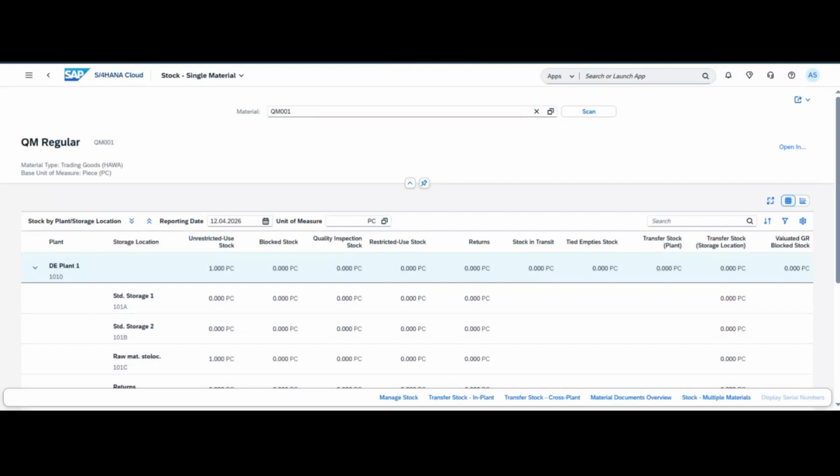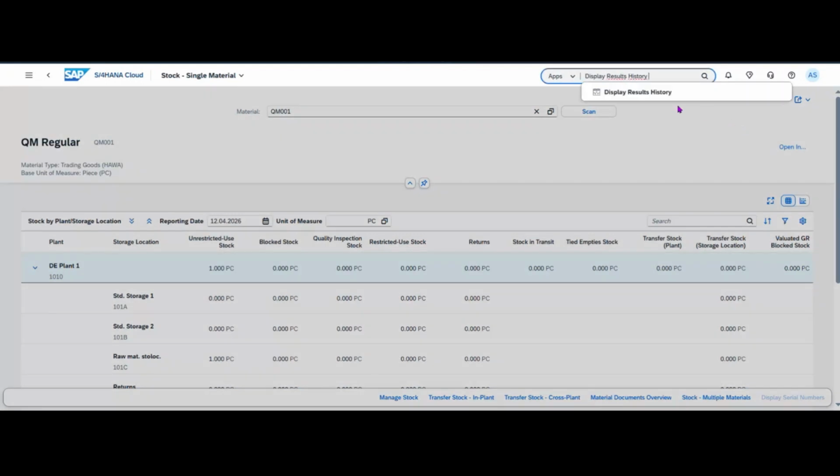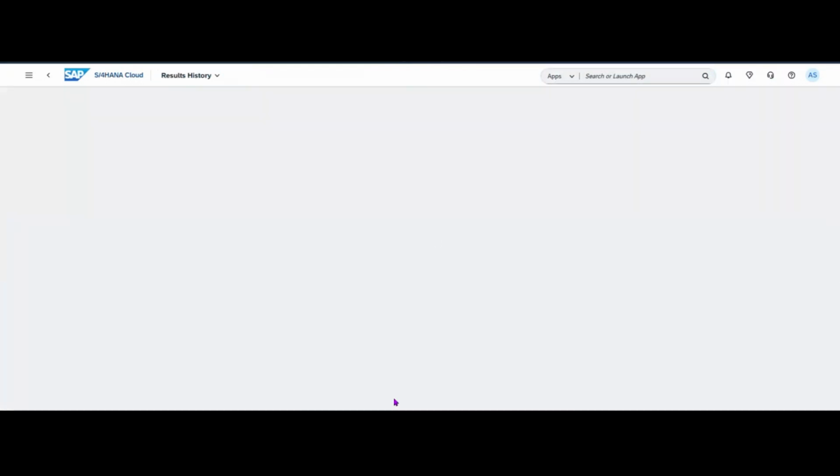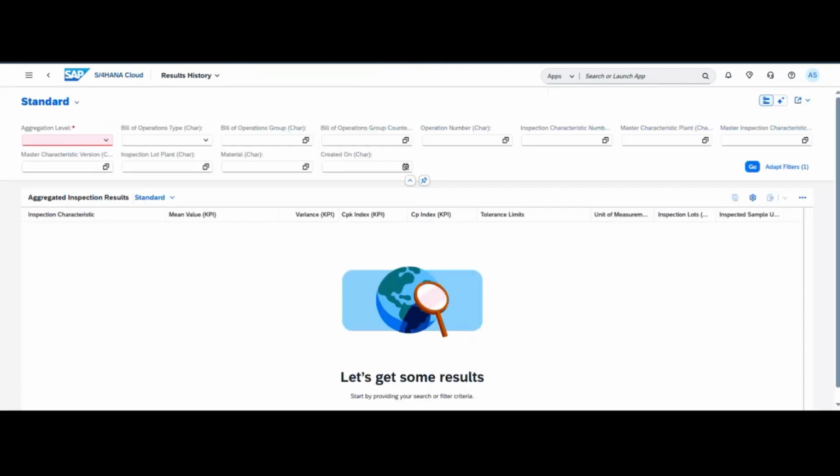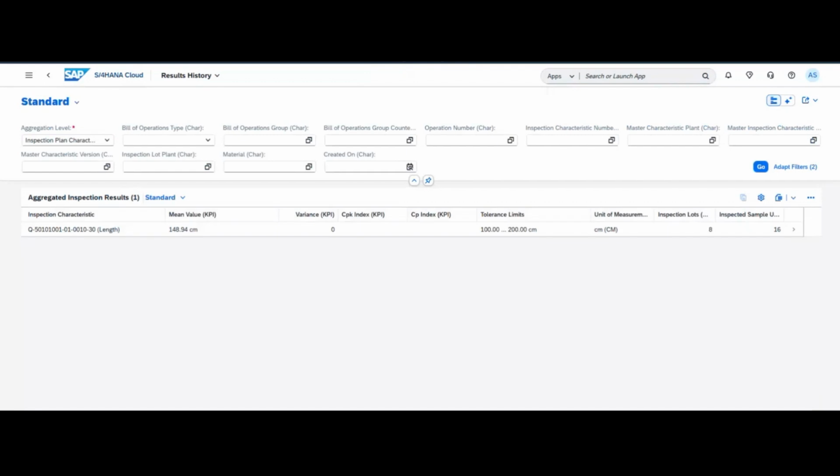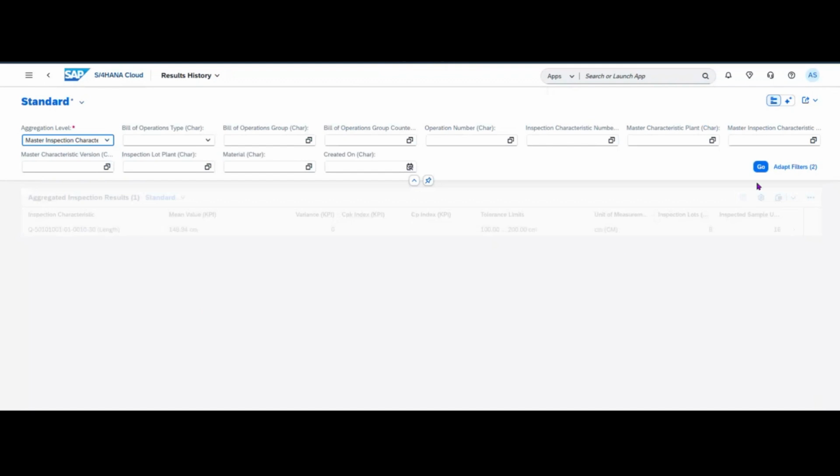I can also display the inspection result history with Display Result History. Make the following entries and choose Go. Aggregation level: master inspection characteristic. So I'll just wait. I see my inspection characteristic, inspection plan, but I select master inspection characteristic. Go.